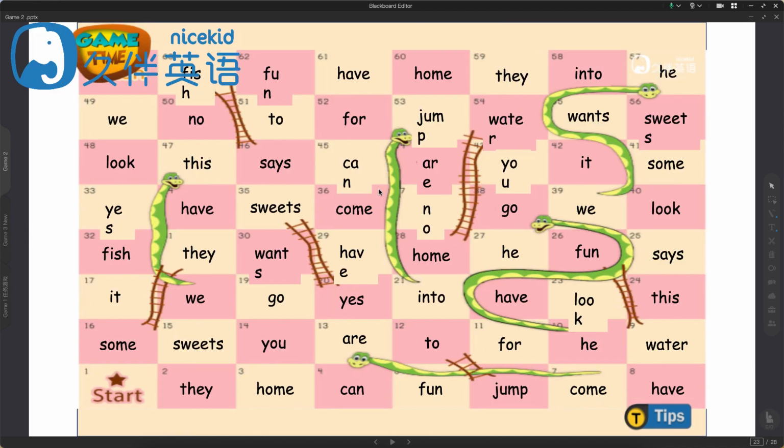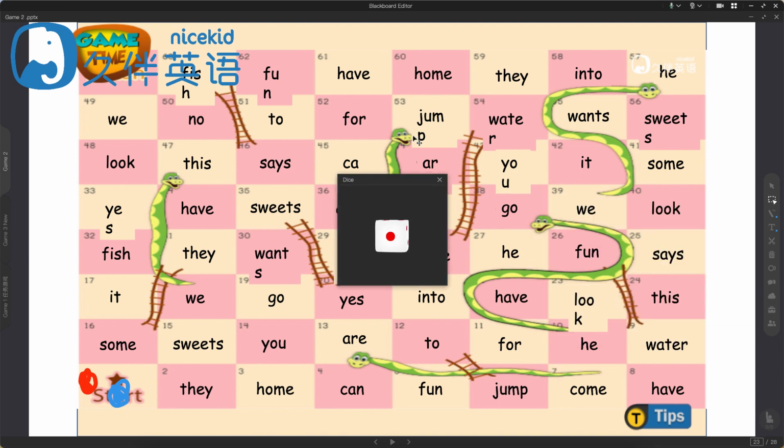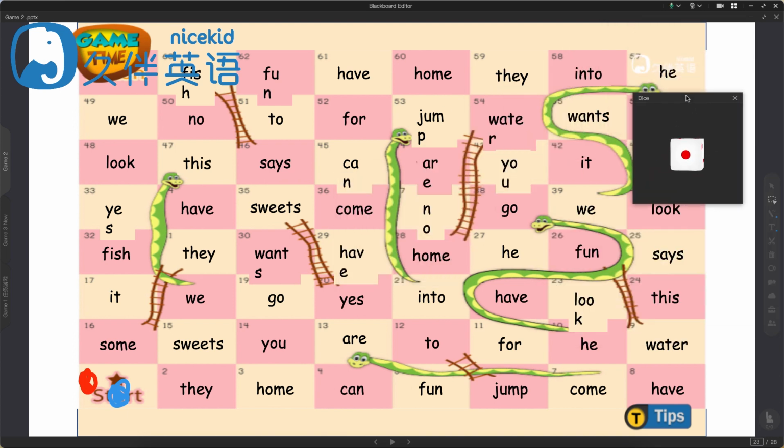So the next game, how do we play this game? It's like the word scurry. We use different colors to represent different students, like one for red, one for blue. Okay, then we use the select and move function, and we have to use the dice. We ask the student to roll the dice.